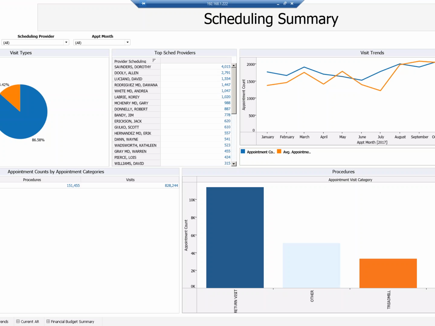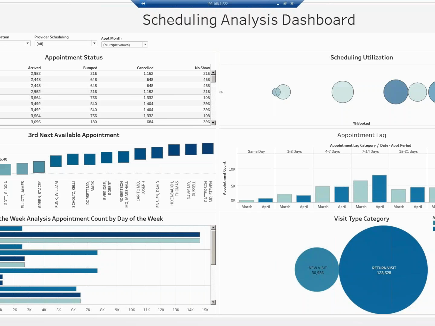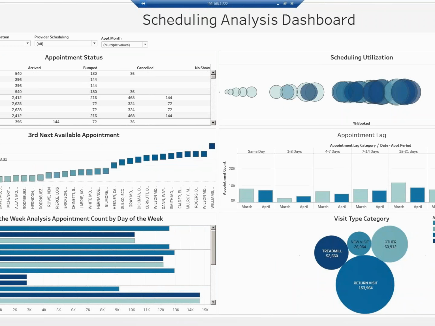Excellent. So let's go a little deeper because this is fairly basic. And let's look at some of what we call advanced scheduling metrics, where we start to correlate and blend things like third next available appointment, the physician's scheduling utilization, where we can look at what is the physician's availability booked versus utilized. And so in this visualization, you can see we're pulling some of the very basic metrics like arrived and bumped and canceled. And then we have the ability, of course, to correlate a number of different data marts.